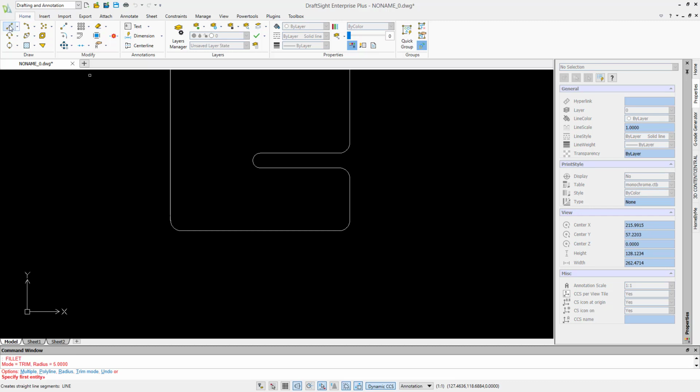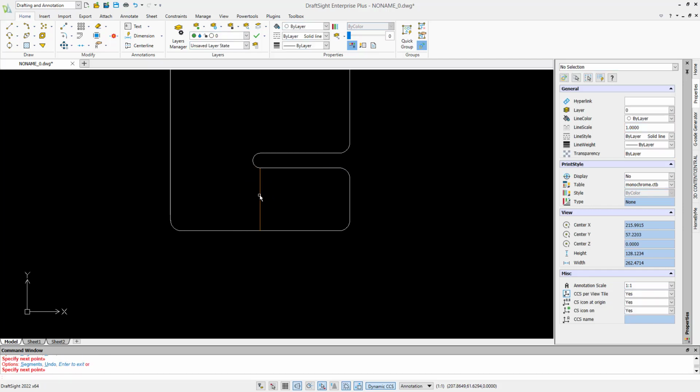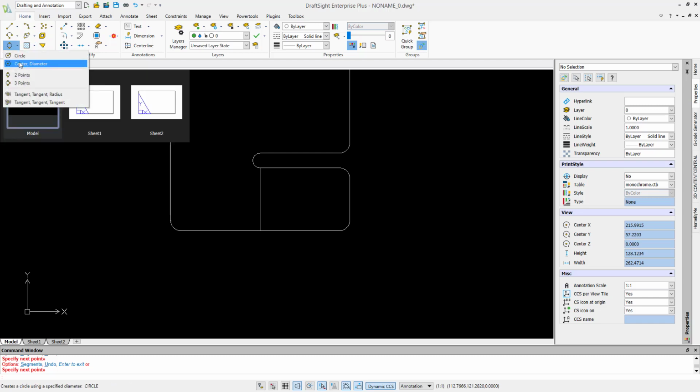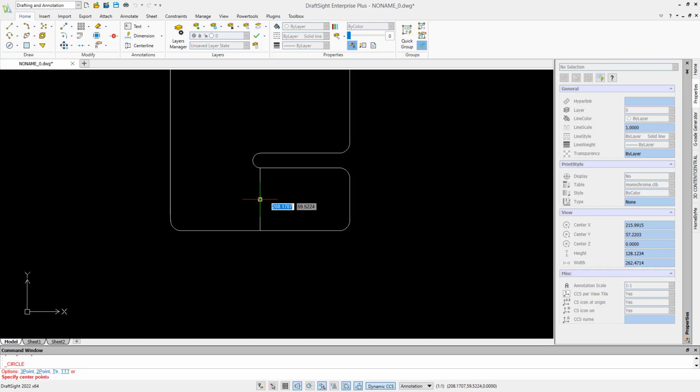I then need to create a circle centrally located in the bottom portion of the rectangle. So I select the line, I find the midpoint of that bottom horizontal line of the rectangle and draw straight up. I then select a circle with the circle diameter. I find the midpoint of that line that I just drew.